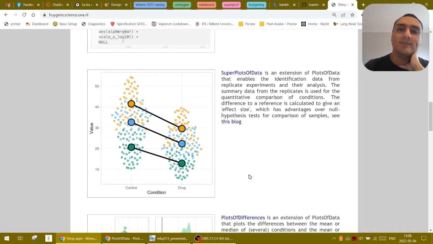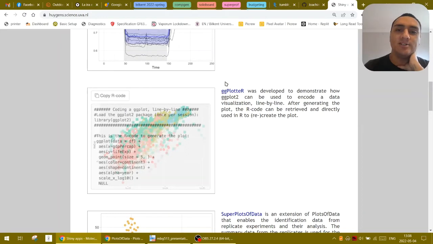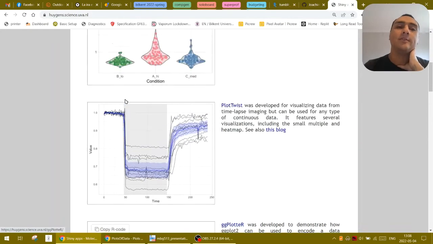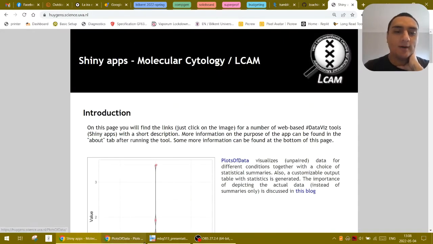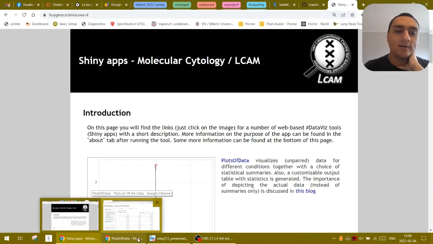I especially recommend ggplotter because this one not only allows a lot more customization than PlotsOfData, but also shows the code on how it generates the charts. Okay, so let's get into our matter at hand.